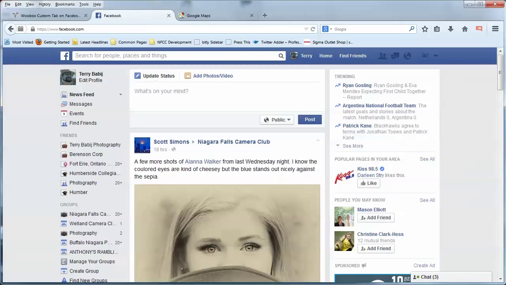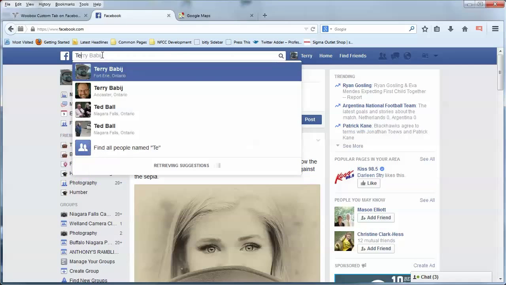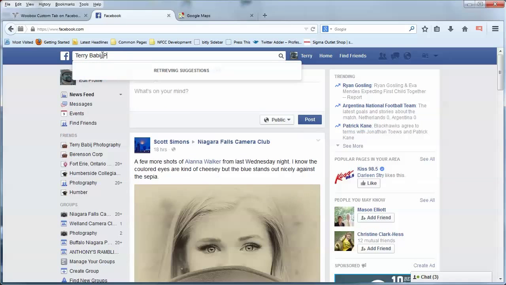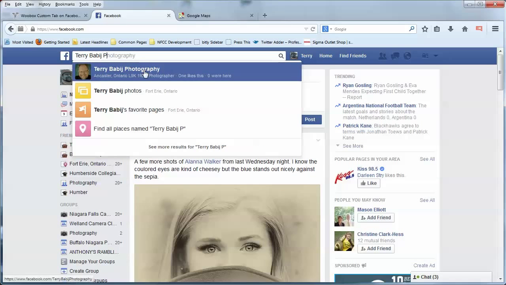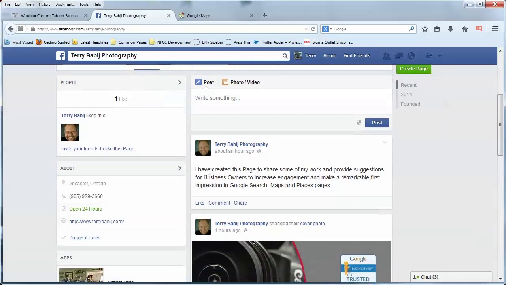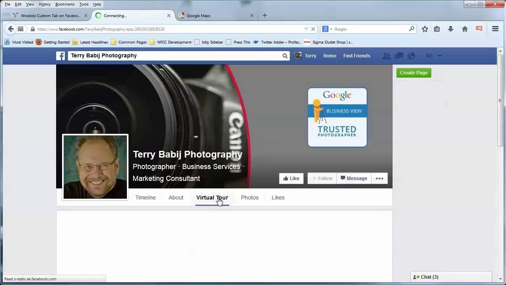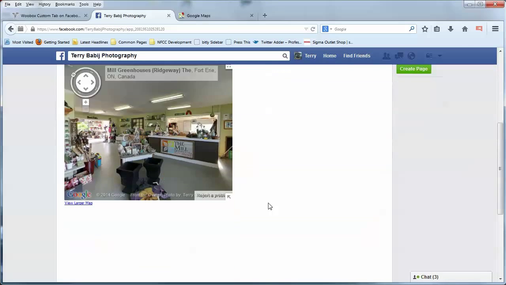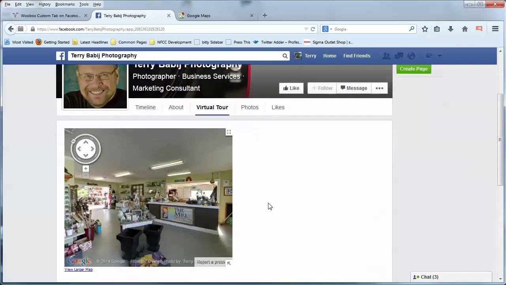Here I'm logged into Facebook now as a non-administrative user. I'm going to my page and can access the tour from both the top menu or the app box itself. You can navigate around, just click on the little square in the corner to make it full frame. Very easy for visitors to see your tour.